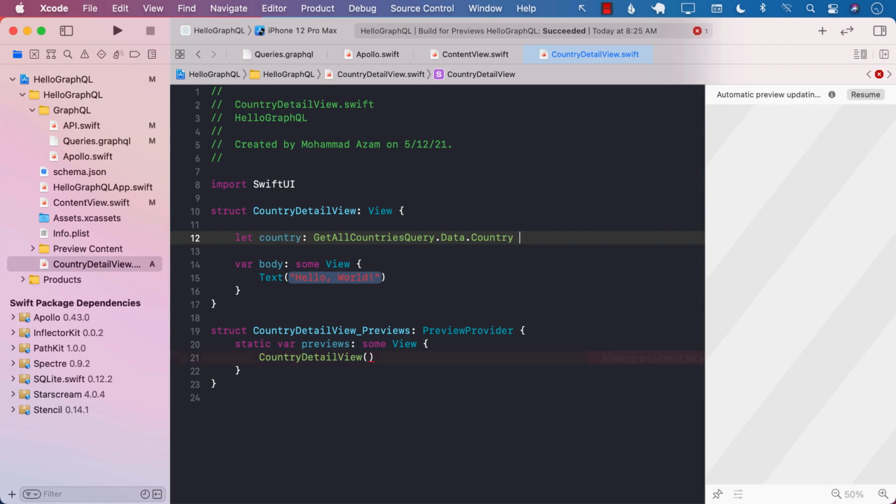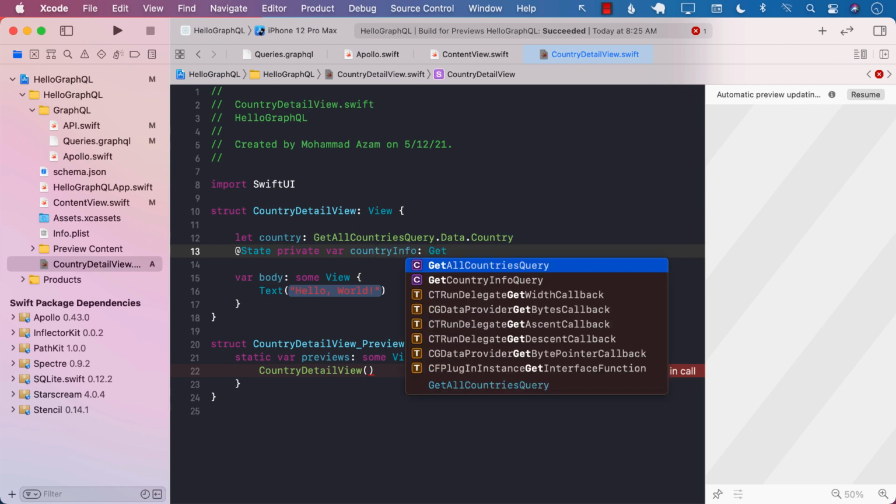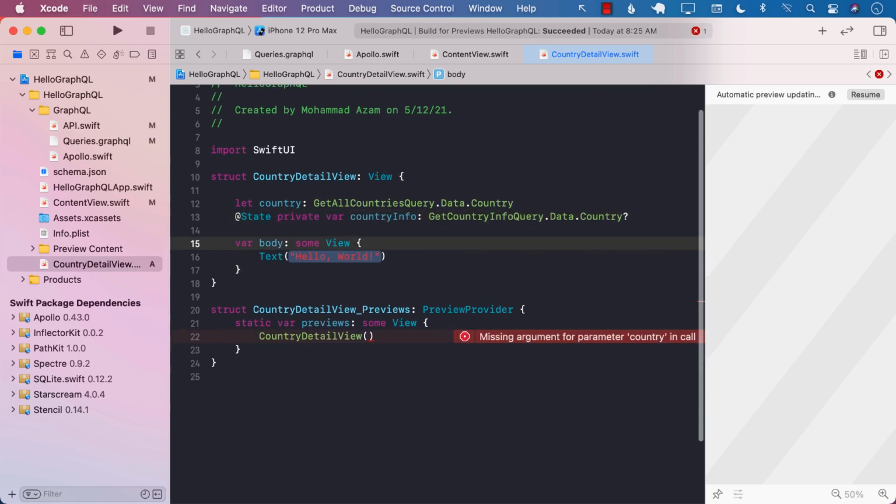Great. And we can also create some sort of a variable that will allow us to hold the country name. So I'm going to create a state private var country info. And again, as I mentioned in the last video, when you're building an actual application, it will be a good idea to use an MVVM pattern or some sort of a pattern. We're just trying to get familiar with GraphQL, so that's why we're not doing anything related to that.